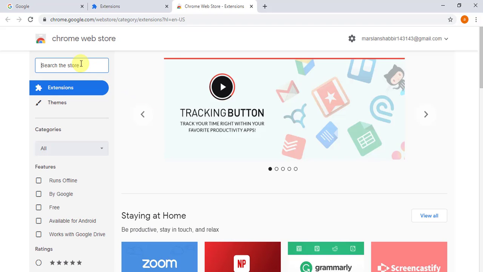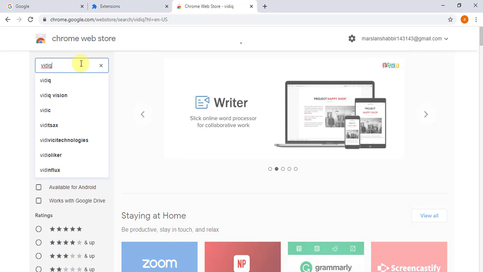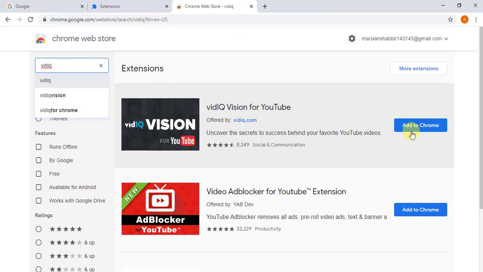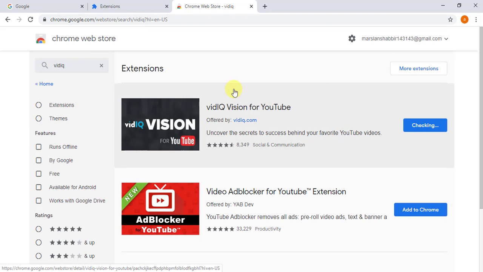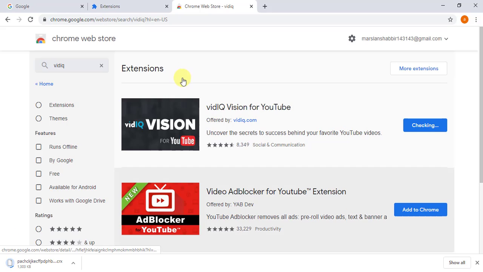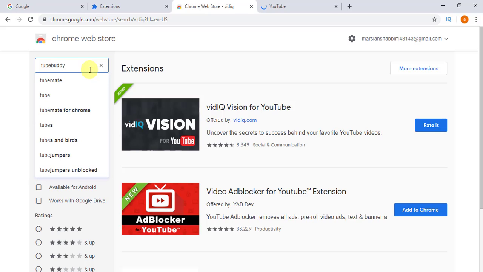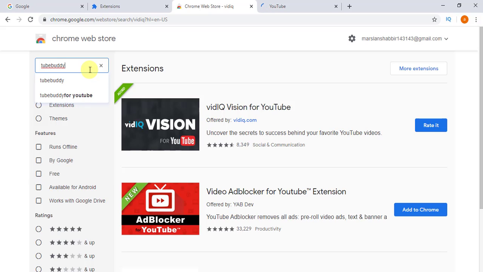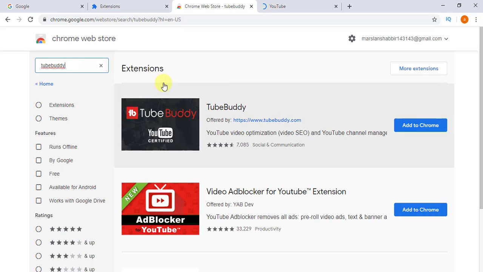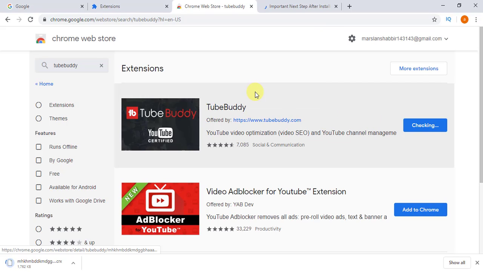First, search VidIQ extension. Then click at the Add to Chrome button. You can see here it is successfully installed. Then search TubeBuddy in the search bar. Then click at the Add to Chrome button. Wait until it is fully installed.